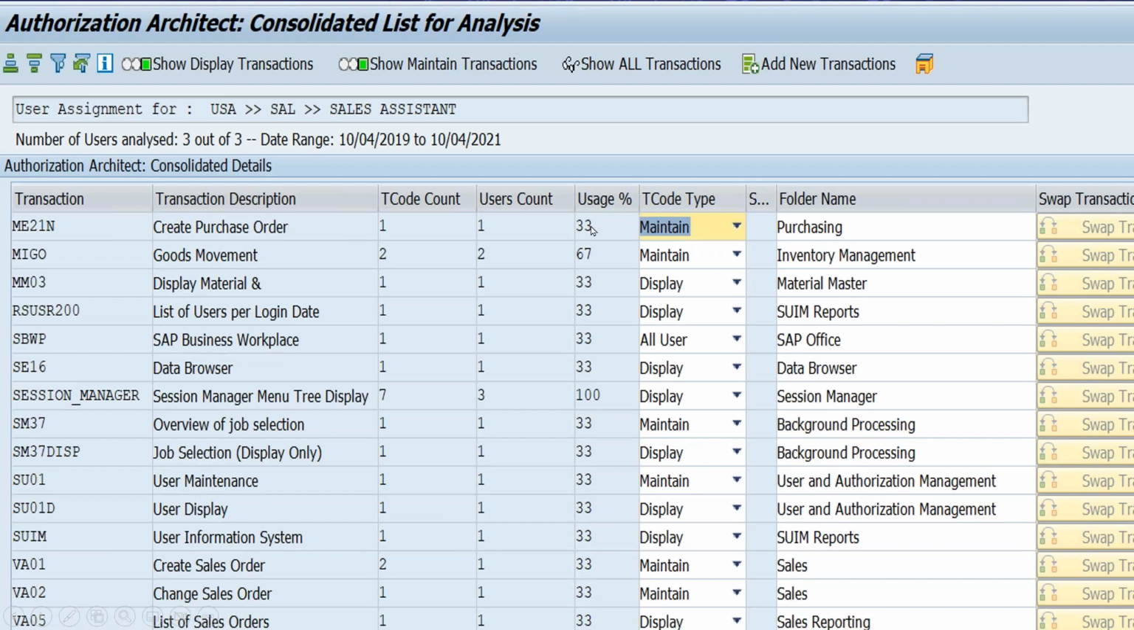Whereas some of these others, we've only got 1 user out of 3. So depending on how many users you've got in here, you might have 4 or 5. If you've got a bunch of transactions that are either 0 or 25%, you would question whether you really need those transactions in the role, or could they be in an emergency access role? You would think through that. For 67% or 75 or 100, you probably want those in the role. So this would tell you what the usage is by the users in that group right now.